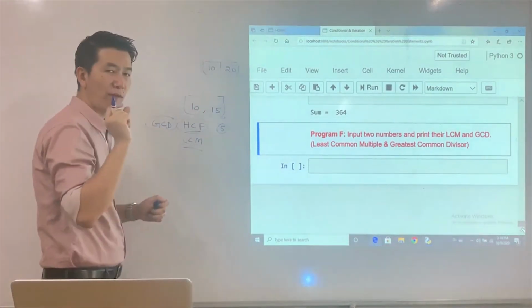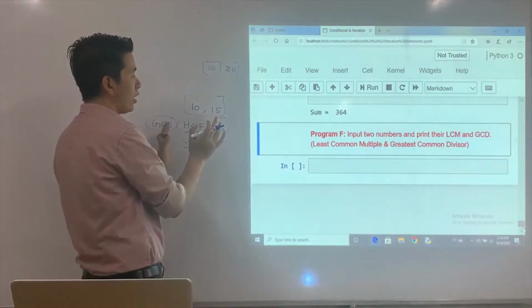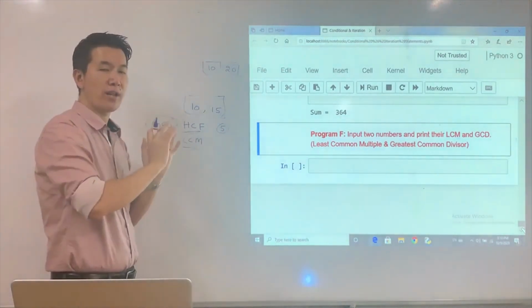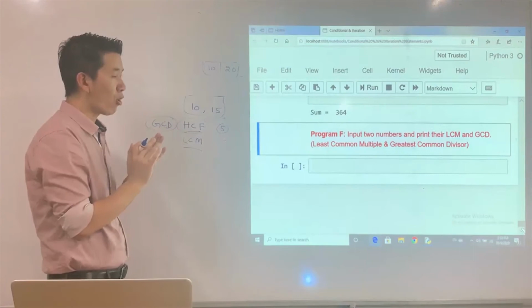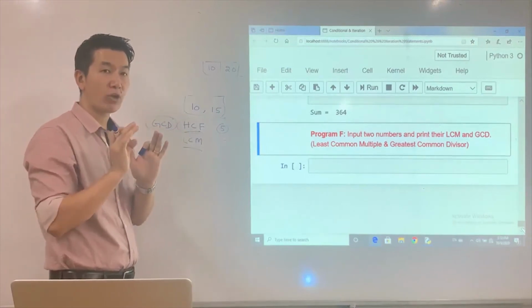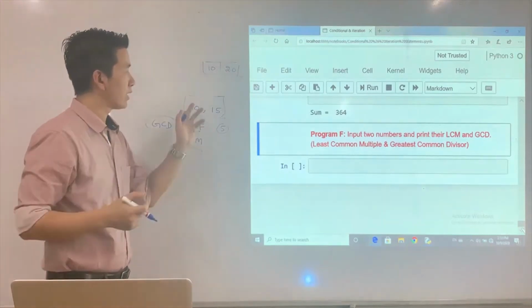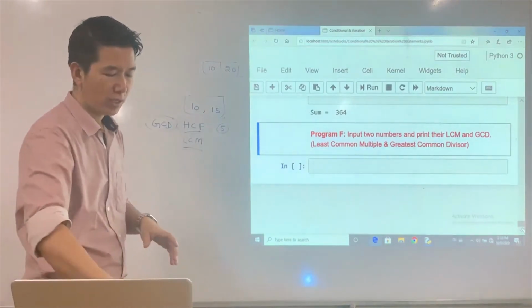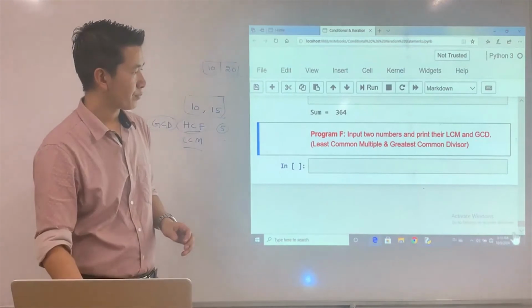So the first step is to figure out which is the smaller number of the two, because the common factor cannot be greater than the smaller of the two. So let's do the program.